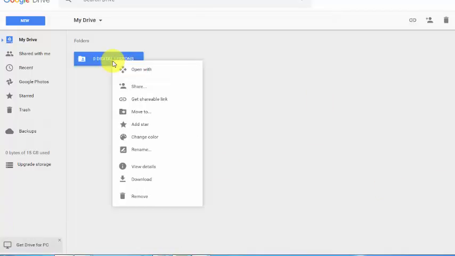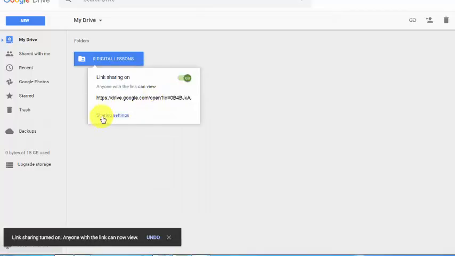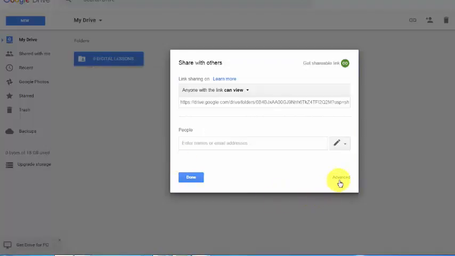It says Digital Lessons. I'm going to right-click on it. You'll notice we have a bunch of pull downs, but the one I want right here is Get Shareable Link. Click on it, and when you do that, you'll see it says Sharing Settings. Click on that, and down here in the lower right hand corner, we're going to click on Advanced. Here you can enter in emails of people that you want to share it with, but we're not going to do that right now. We're just going to click on Advanced.